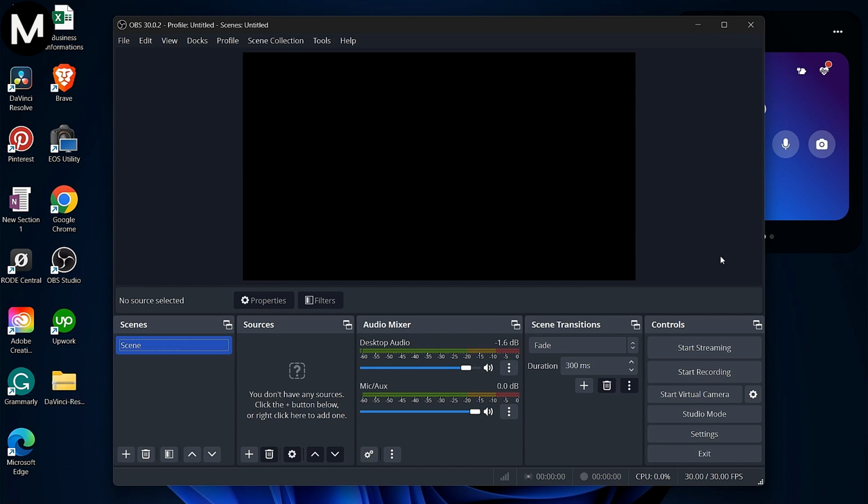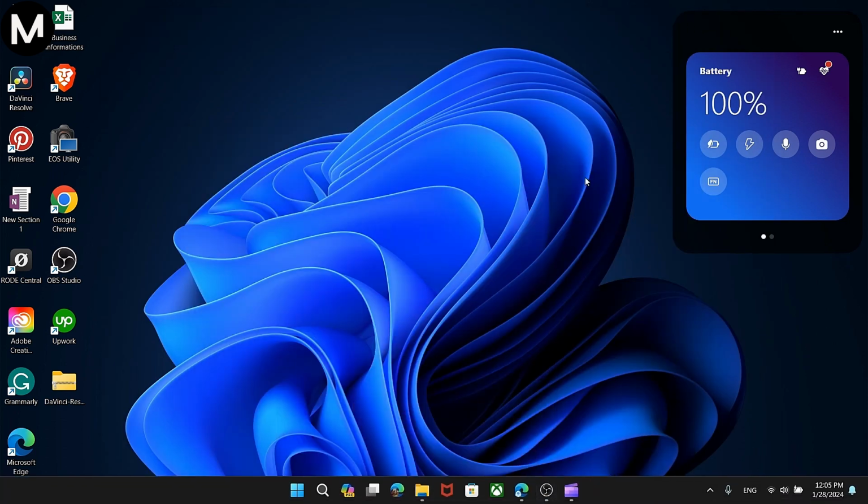Creating a circular face cam in OBS Studio can add a unique touch to your streams or recordings. Today, I'll guide you through the process on how to achieve this effect effortlessly.